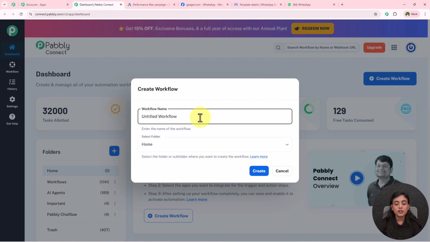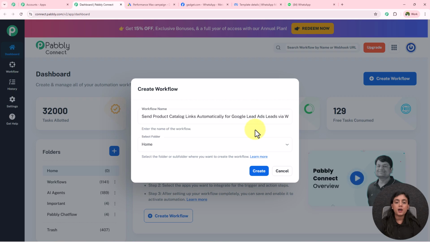Firstly, it is asking for us to give the workflow a name. So for the name of my workflow over here, I'm going to give it as Send Product Catalog Links Automatically for Google Ads Leads via WhatsApp. Okay, so this is the name of my workflow. For the folder, these are the folders from which I'm going to select the workflows folder.